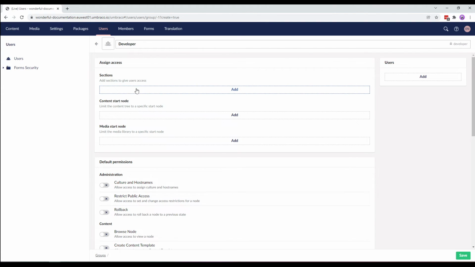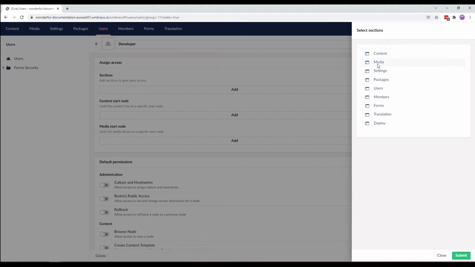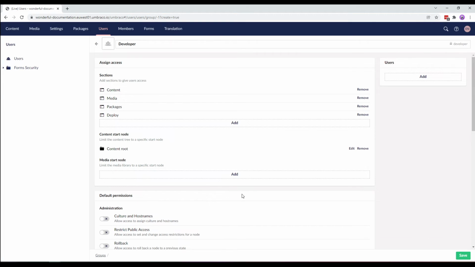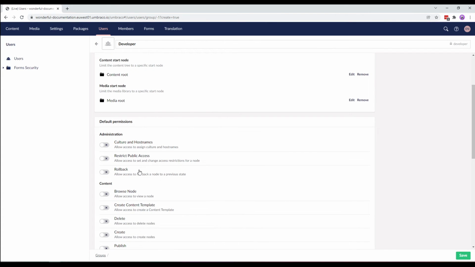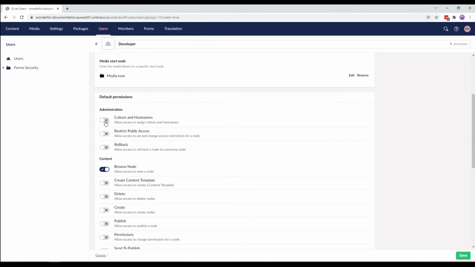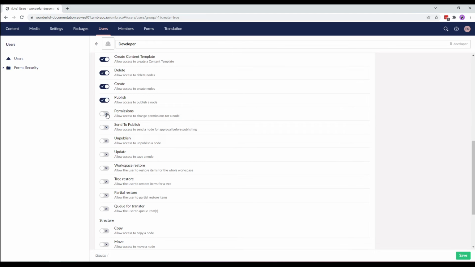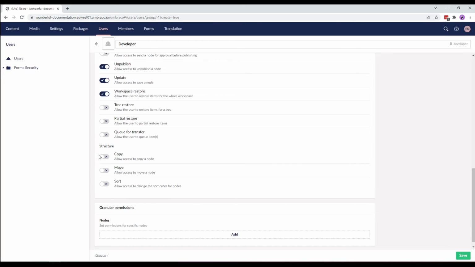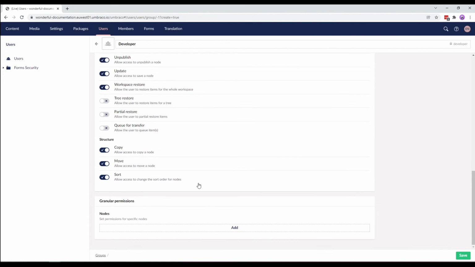Now let's add sections the users in this group will have access to. Let's click on Add, and we'll select Content, Media, Packages, and Deploy. Let's click Submit. We'll now assign the start nodes as Content and Media respectively. And we'll set some default permissions as well. So I'll just enable a few of these. Just one more. Cool.